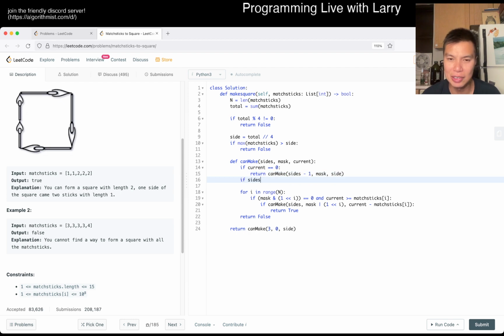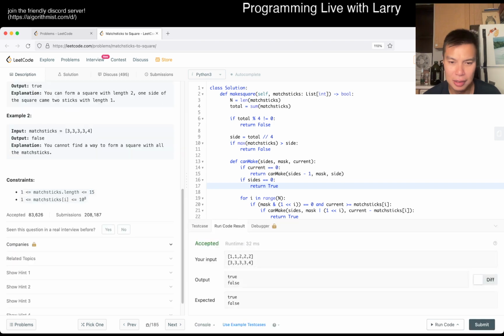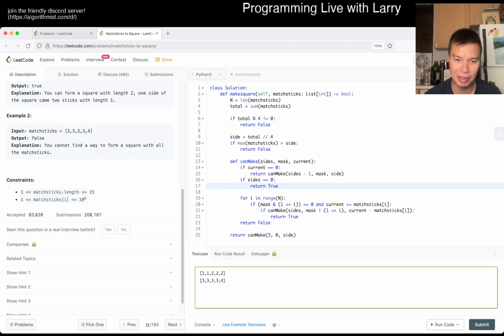Otherwise, if sides is equal to 0, that means we're done, because even though we have some left, it means that everything that's left is good. So then we return true. I think that should be good. Of course, we haven't done the memoization part, but let's spin it real quick. Okay, so that part is good. That I'm okay about.